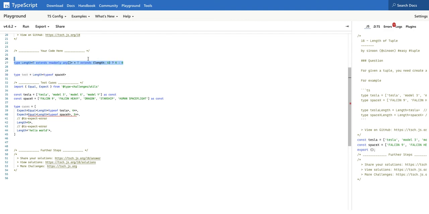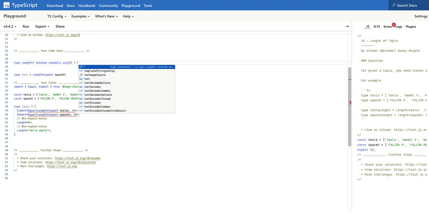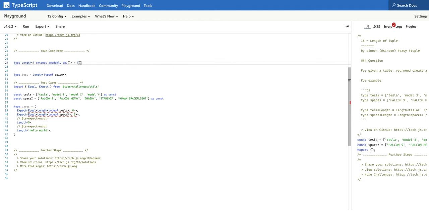So we're going to change this to work for both 4 and 5 length tuples and any other length tuples by simply going into the tuple that we're being passed in, or the read-only array that we're being passed in, and accessing the length property of that array, and voila, that solves all our test cases.